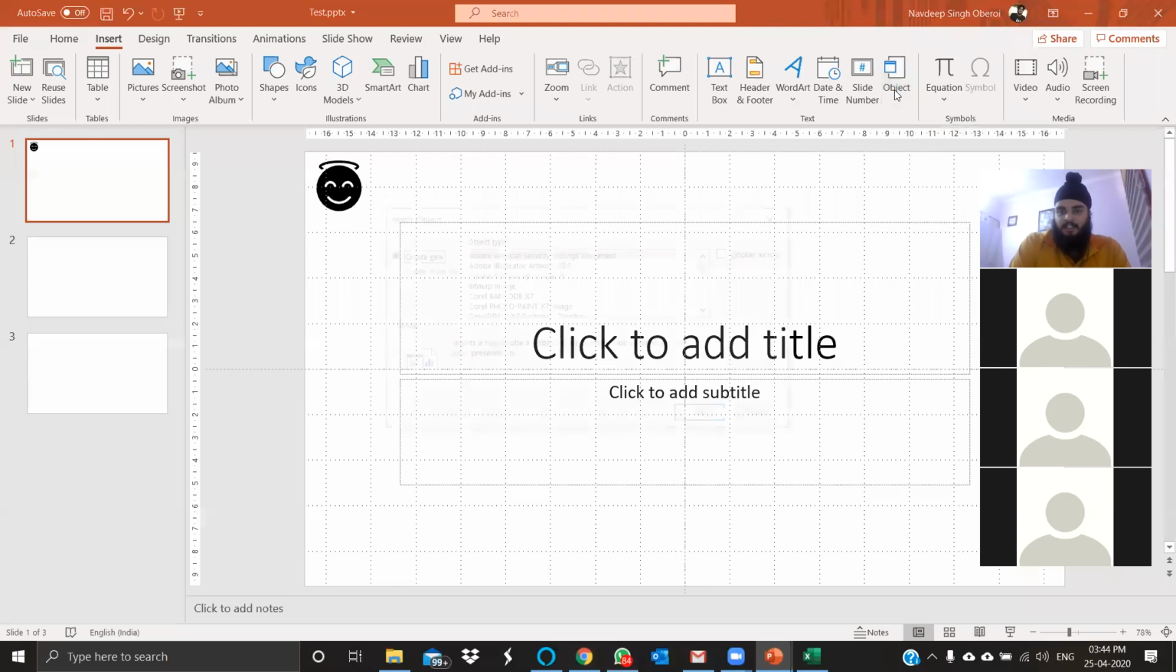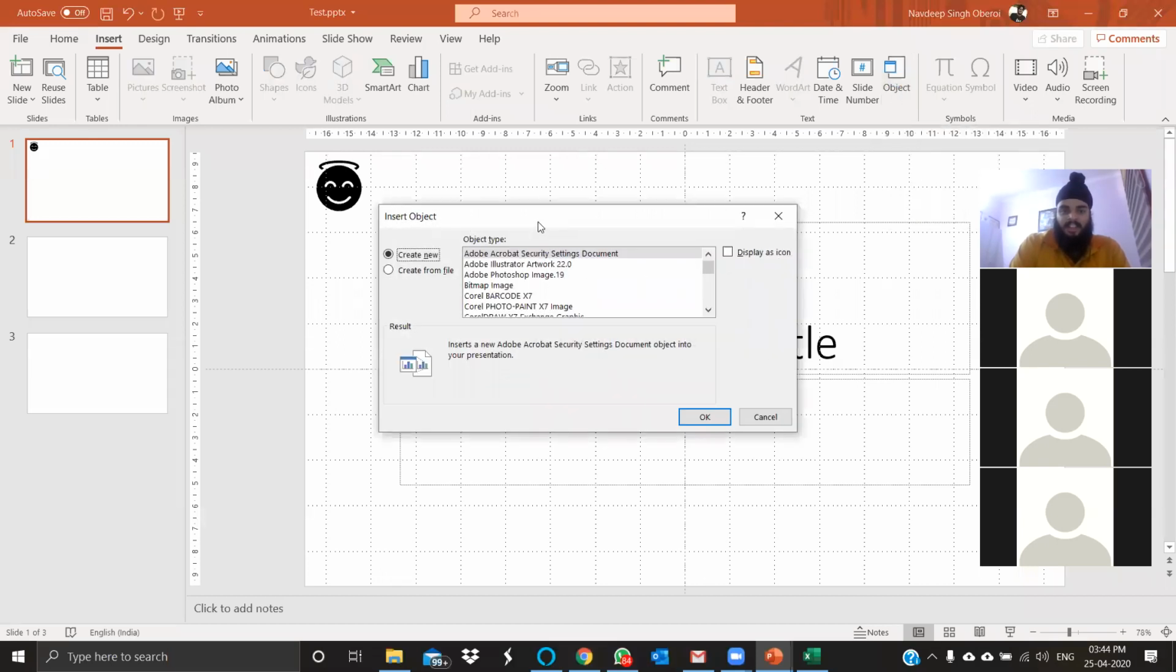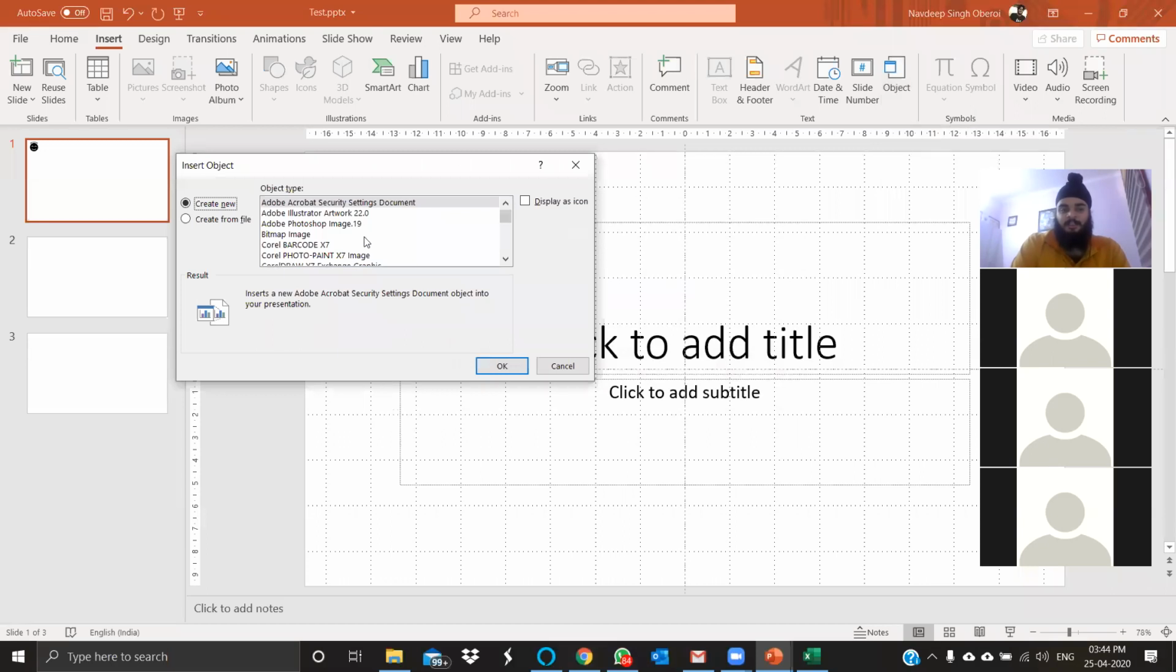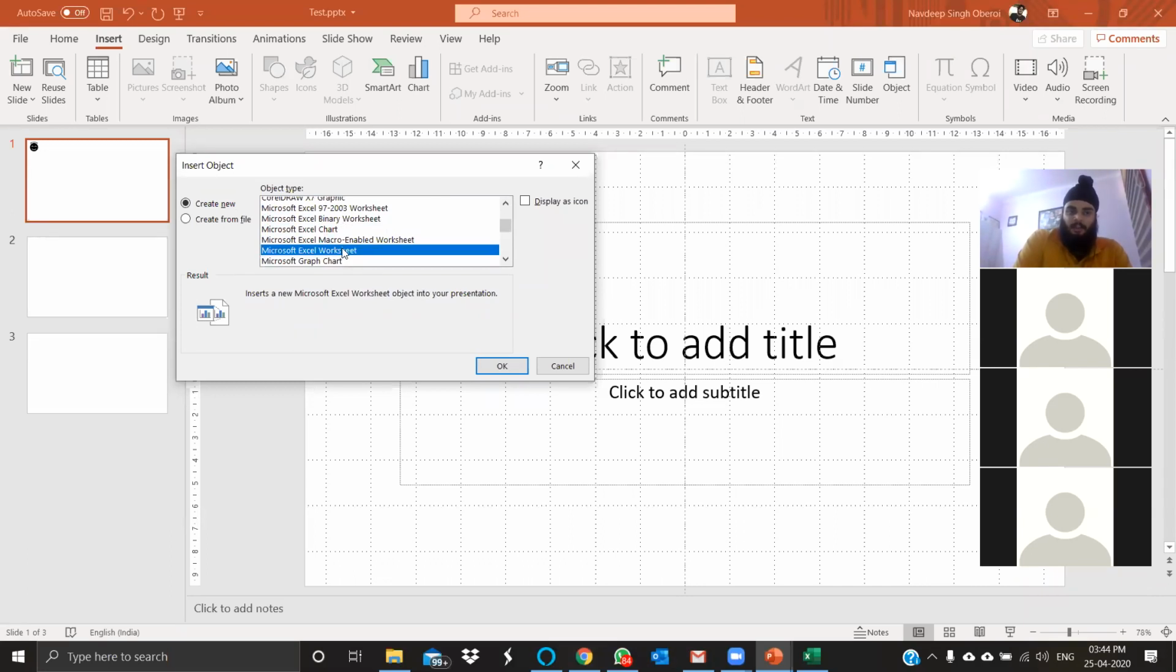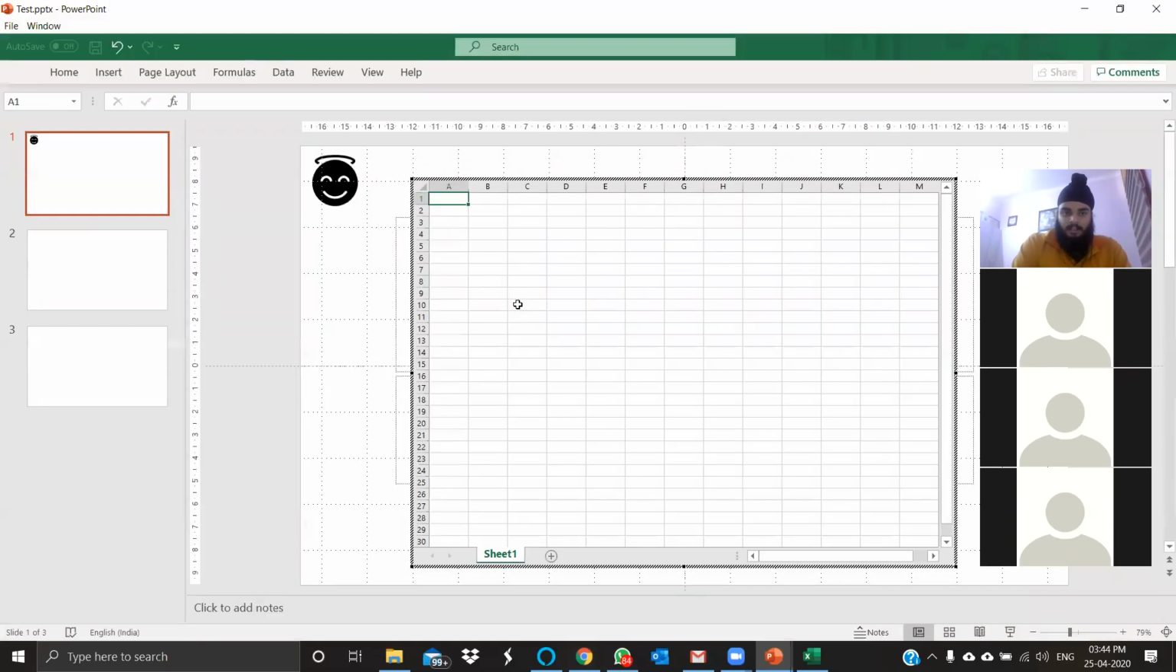Once you click on the Object option, it is asking what kind of file do you want to import. So there are multiple options. In this, you can select that you want Microsoft Excel file to be enabled. So this is Microsoft Excel. Now you have 2 options. One, you can embed it as an Excel sheet, or you can display it as an icon. So let's make it the normal way. Let's embed it. Now this is a general Excel sheet.